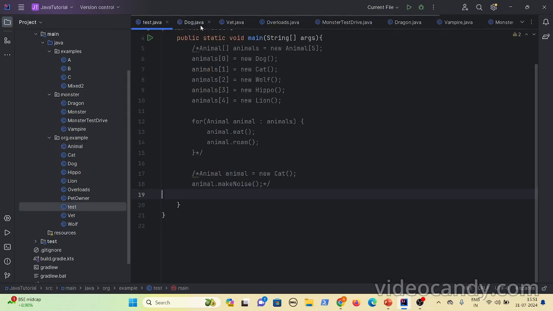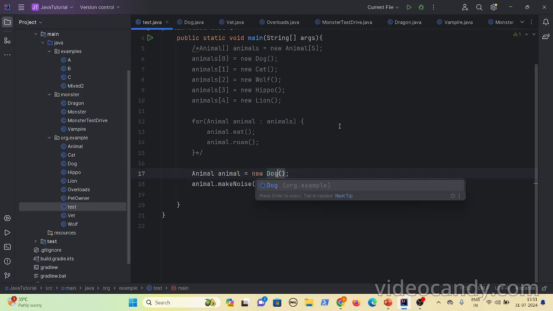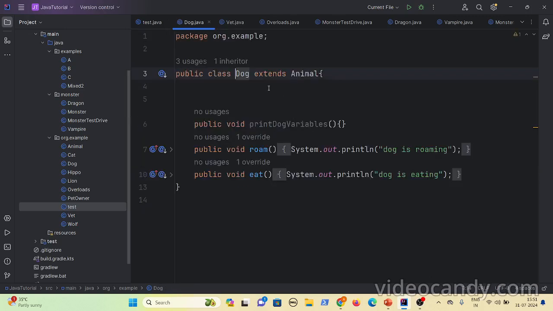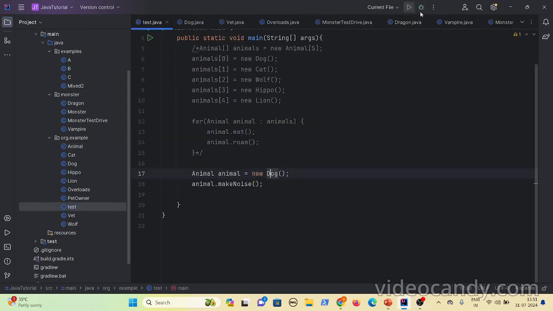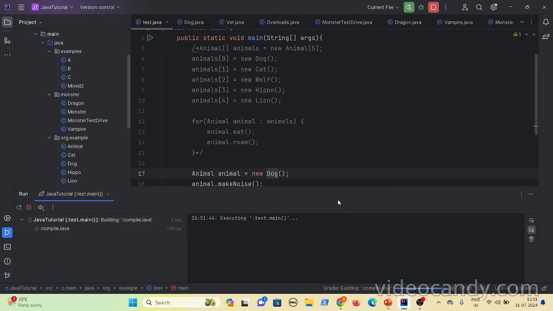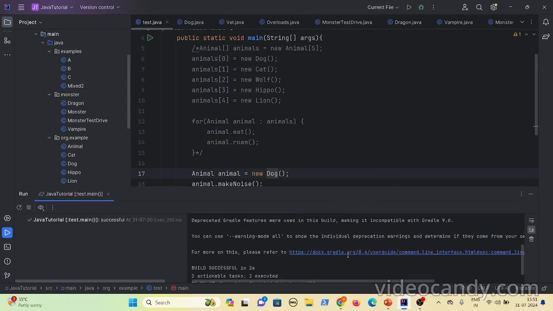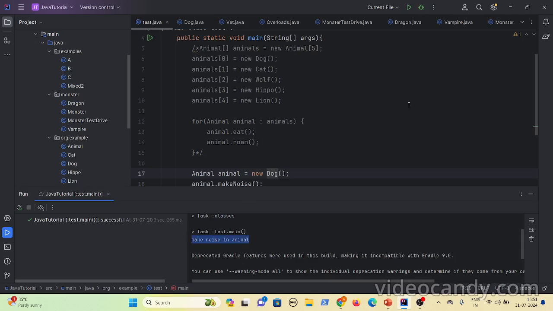Now I'll create an animal reference type, and then I'll create a new dog object. Now if I do animal dot make noise, since I don't have a make noise method inside dog, this should get printed, right? Make noise in animal should get printed. Let me try that. If you see here, it is printing make noise in animal.